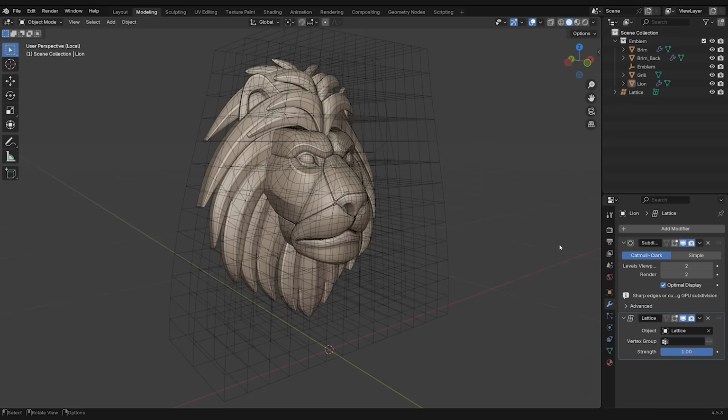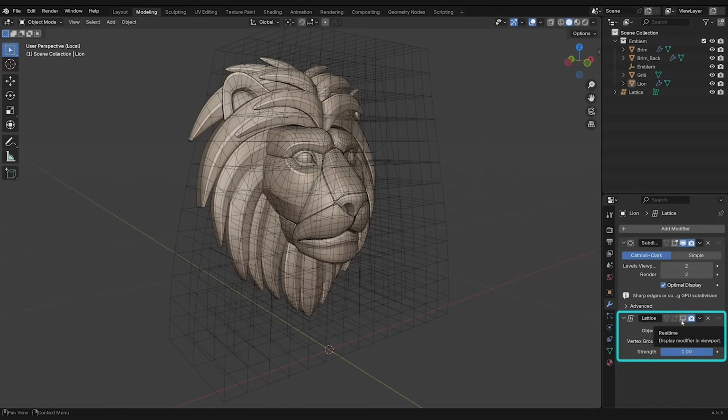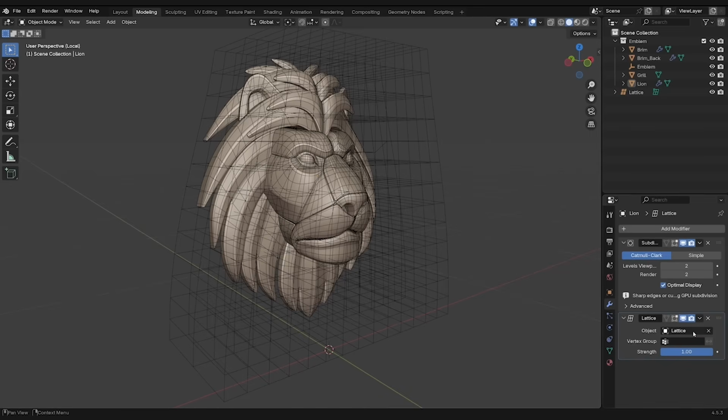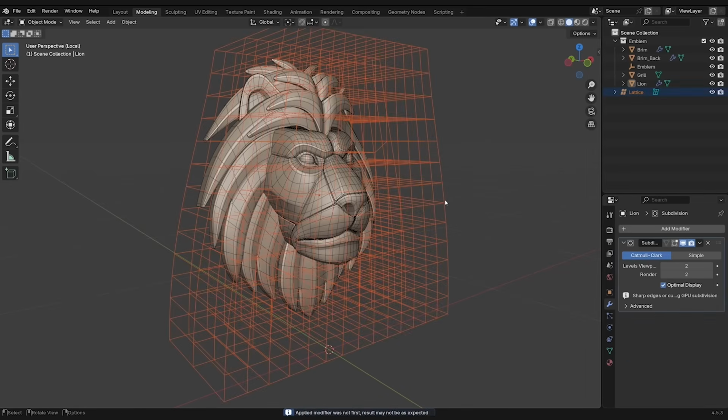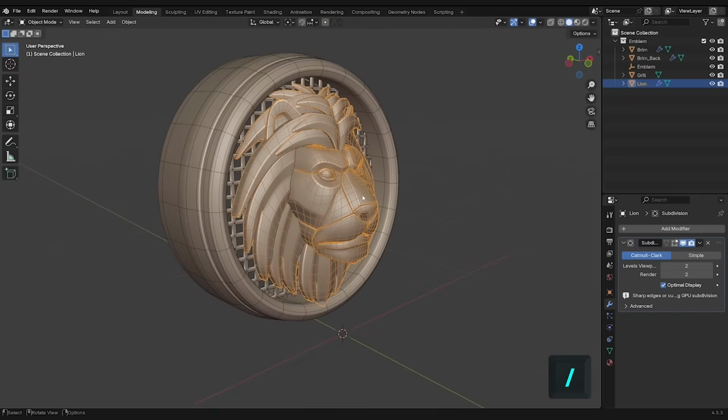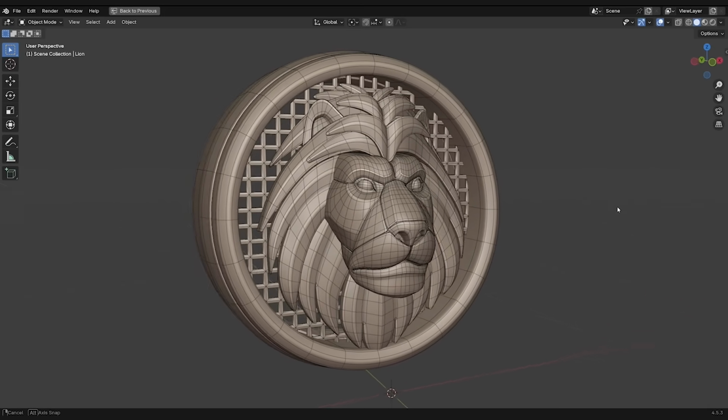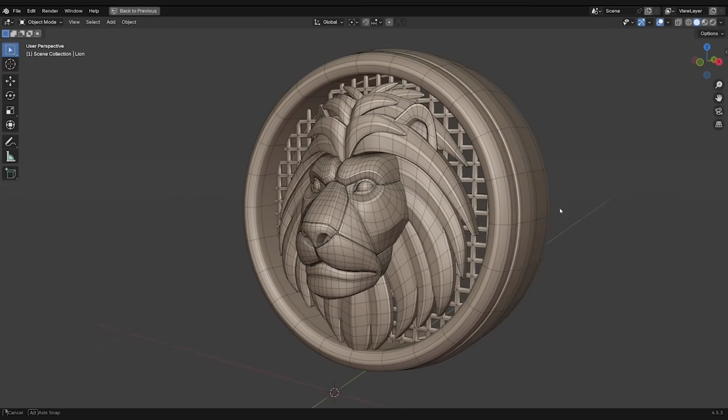The beauty about this is that it's driven via a modifier. So at any point, we could disable the modifier, or if we're happy with the changes, we can go ahead and apply it, delete the lattice object. We'll hit / to bring back our emblem. And now we could take a look at our adjusted model using the lattice.